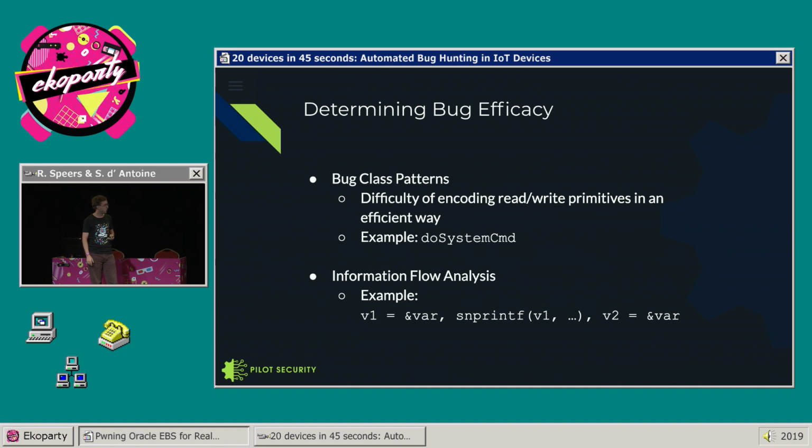Likewise, information flow analysis. I'll dive more into this in an example in a second. But this is basically making sure, how do we know that the variable one function is touching? How does the computer realize that's the same one that's being used in a different context?